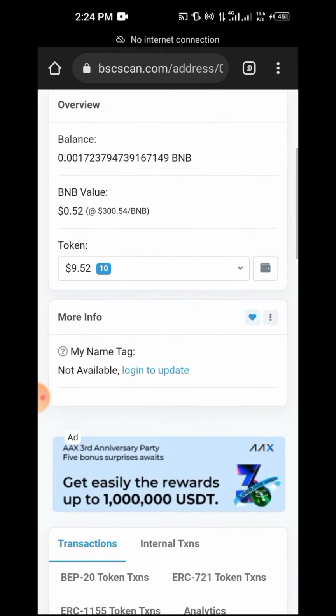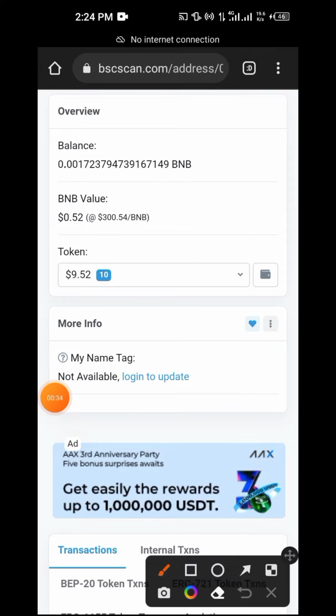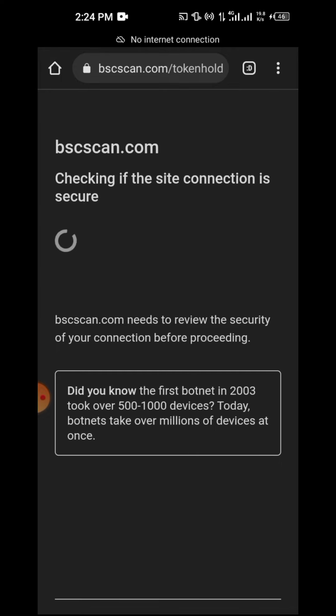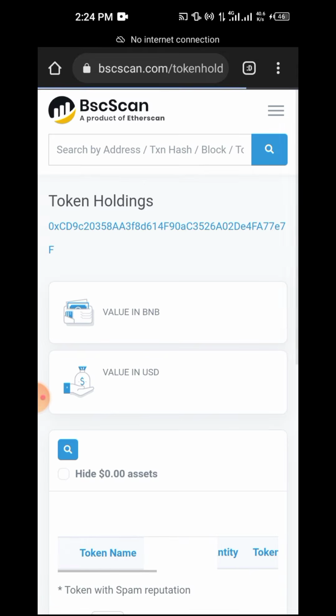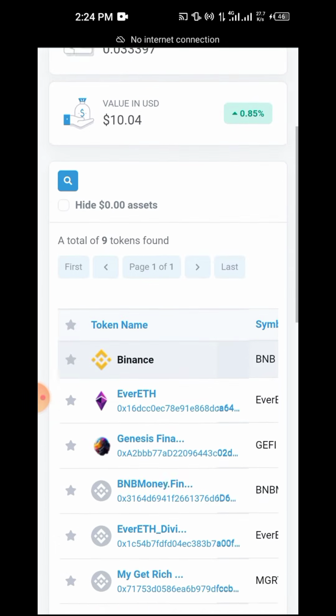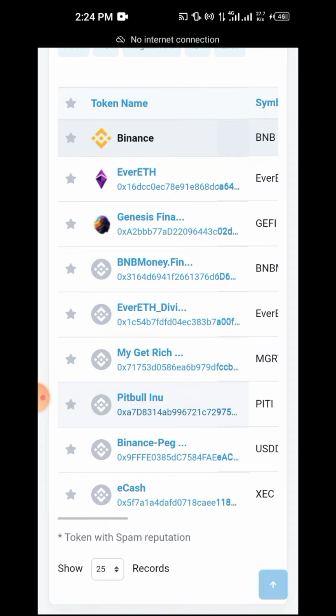Now scroll all the way up. Now this particular section of BscScan displays all the tokens on your wallet. Okay, this particular section displays all the tokens on your wallet. So here, this section right here, you can see the wallet icon right there. If you tap on it, it will show you all the cryptos on your wallet and the value of your entire wallet, right?